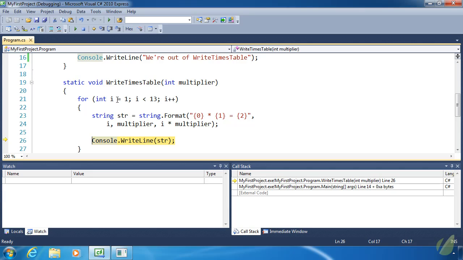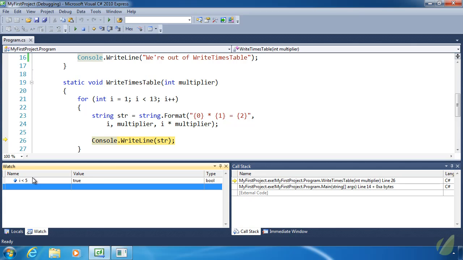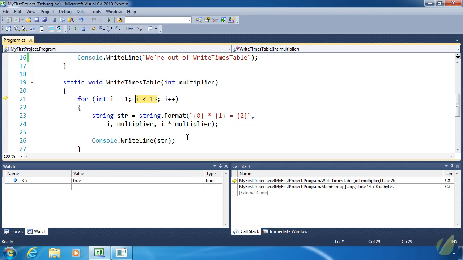If I wanted to look at a particular condition, like say I is less than 5, that is going to evaluate to true. So I can keep stepping through code if I wanted to, and then whenever I is not less than 5, you can see that it changed to false. So any type of value that we want to watch, be it a variable or an expression or a condition, we can do that with the watch portion of the debugger.